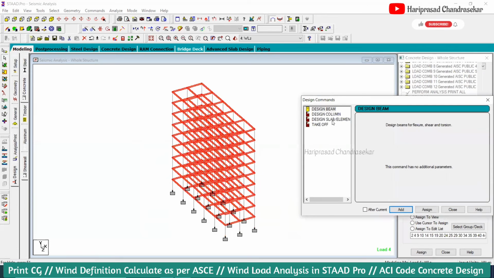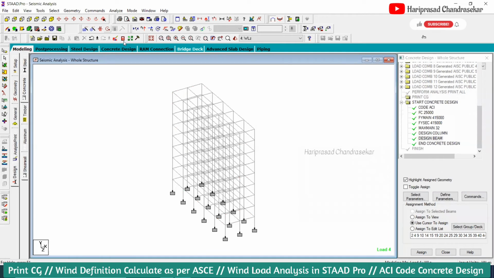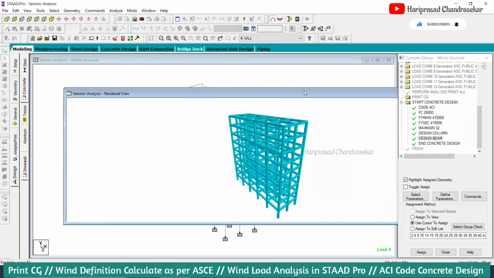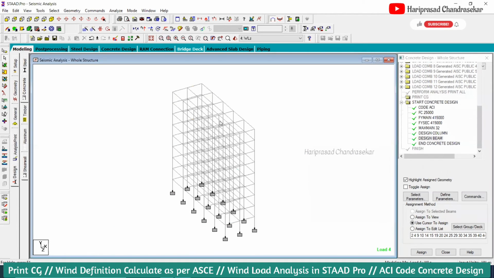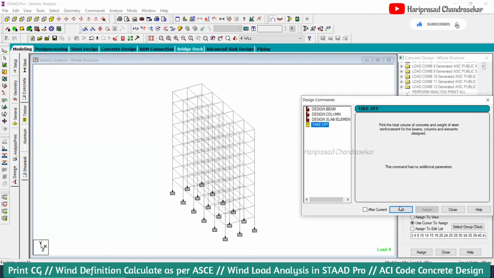But we don't have a slab, right? That's why we can't get the slab design, because you need to have a plate so that it will come. Otherwise, it won't come. But just yesterday we had it, right? We were adding the floor weight. For floor weight, the plates are not needed, because we are considering floor weight without the plates. But if you want concrete design, you're supposed to have plates. So define this one, the commands, and then take off.